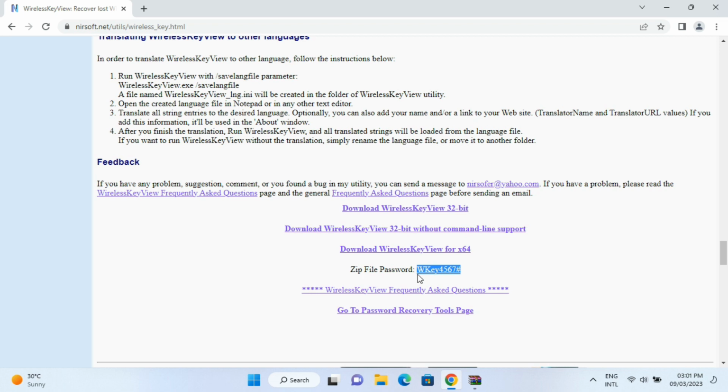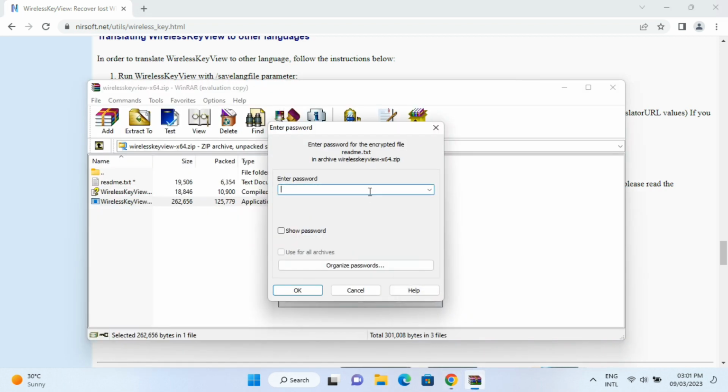Step 3. Run the WirelessKeyView utility. Open the folder where you extracted the files and double-click on wirelesskeyview.exe to launch the utility.